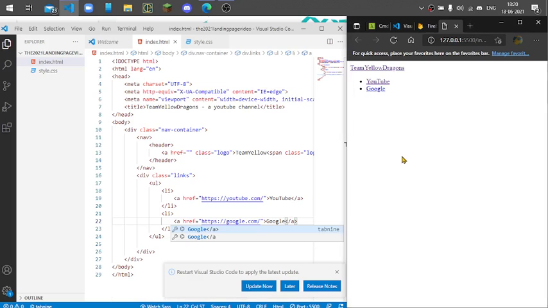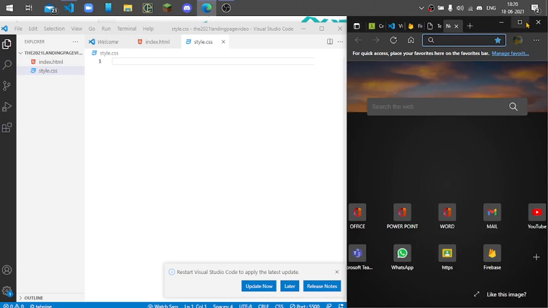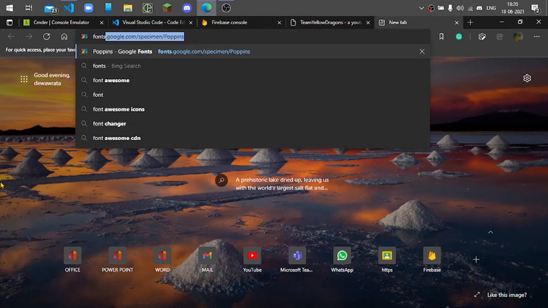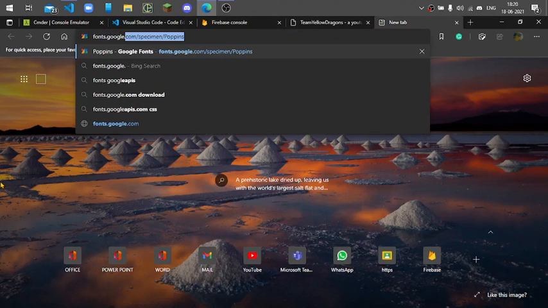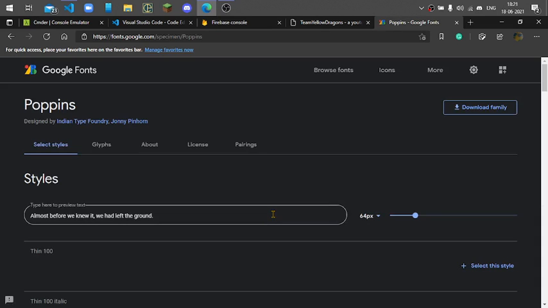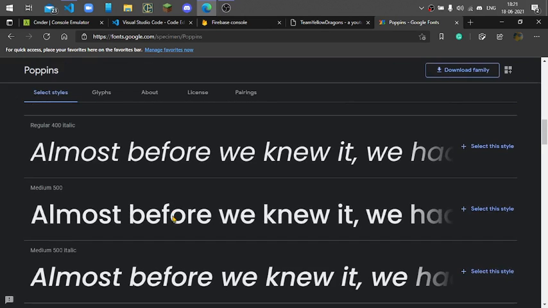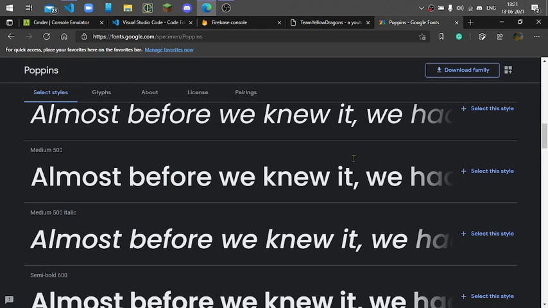Okay, now let's do the CSS for the navbar. For this video, I'm going to use a font. The link is in the description. It's called Poppins, at fonts.google.com/specimen. There we go. And I'm going to select 500, medium 500. So it's thin 100, extra light 200, because we don't want that. We just want medium 500.